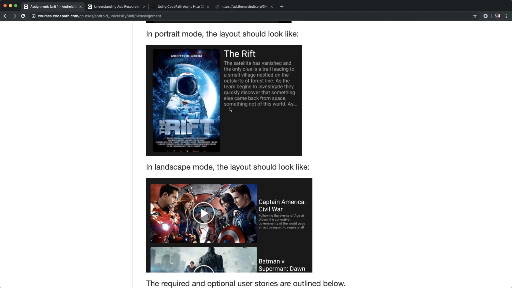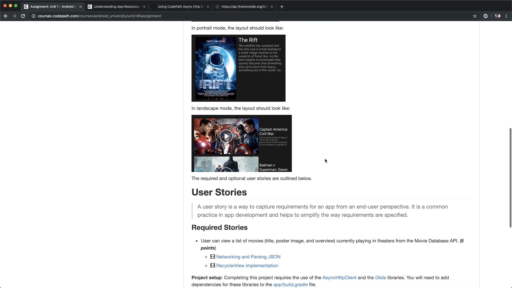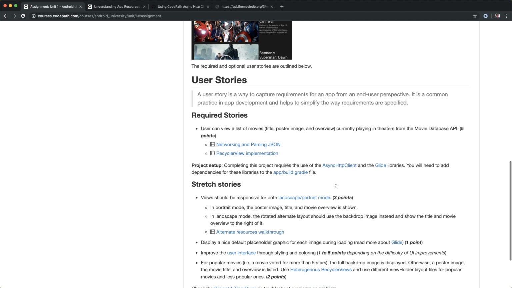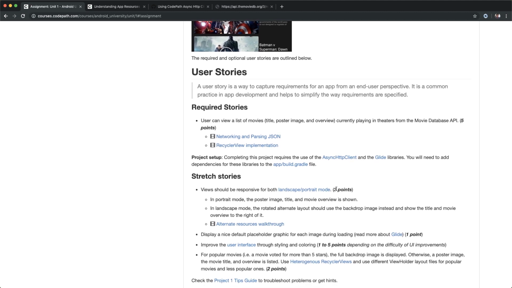So you can see in portrait mode, we want to use a taller image because the phone is taller. And in landscape mode, because the phone is rotated and it's wider than it is taller, we want to use an image which is similarly wider than it is taller. And in both cases, we want to have the title and overview on the right side. The way we'll achieve this is through a powerful Android system for alternative resource files that you can read about in this guide here.